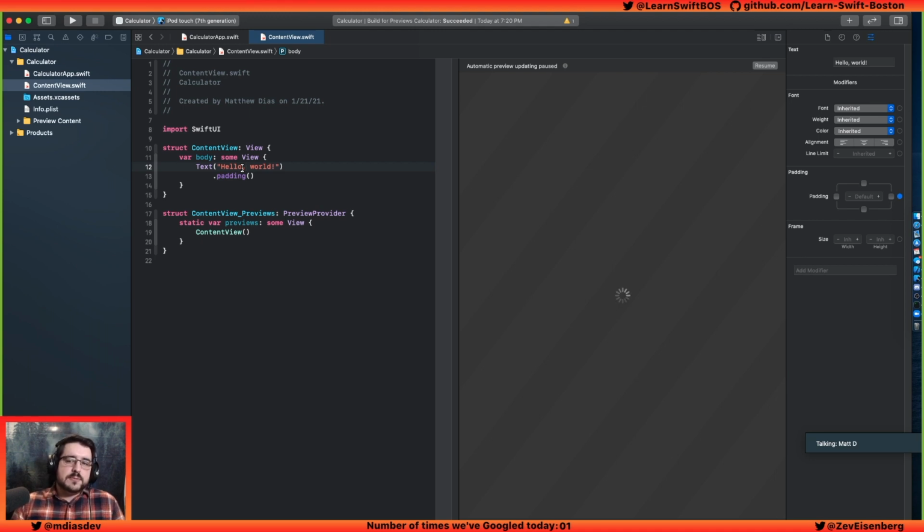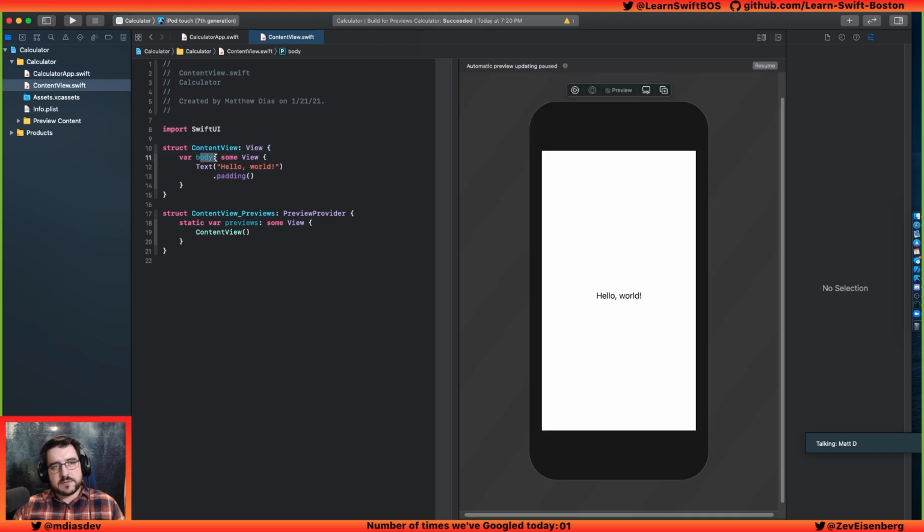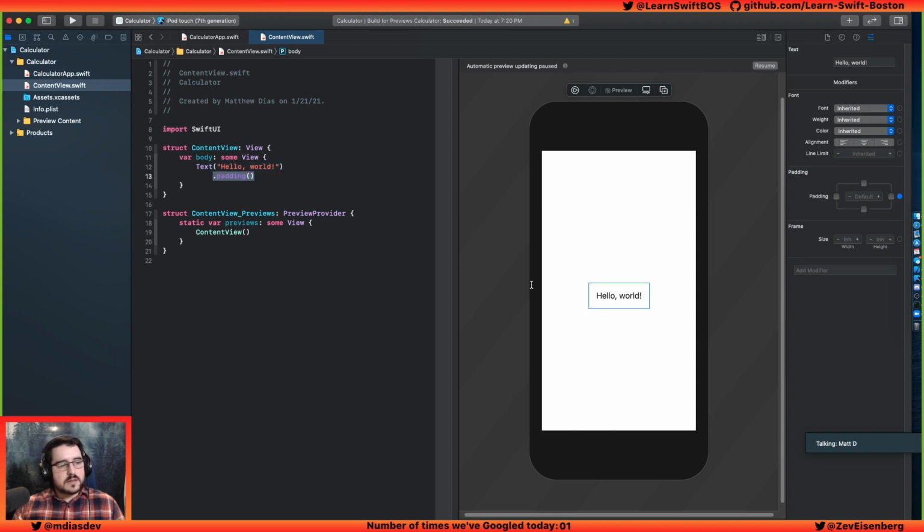What a computed variable is: anytime you access it in code, iOS goes and reruns whatever is between its curly braces. So every time this content view's body is referenced, it creates something called text, and it applies some padding to it. And so when it comes up visually, yes, struct classes cannot be SwiftUI views.